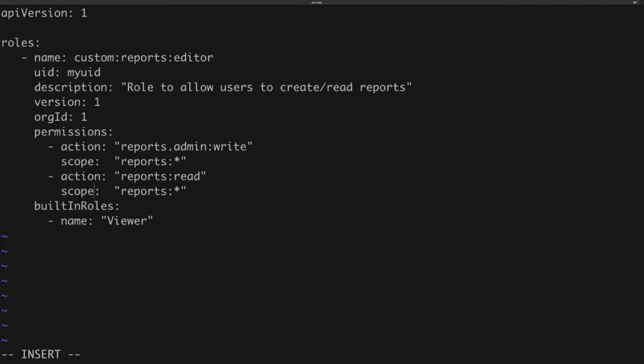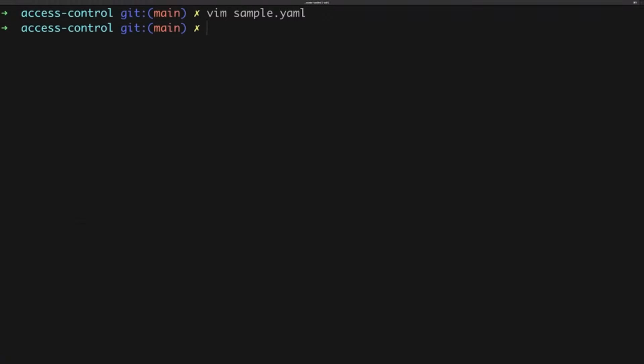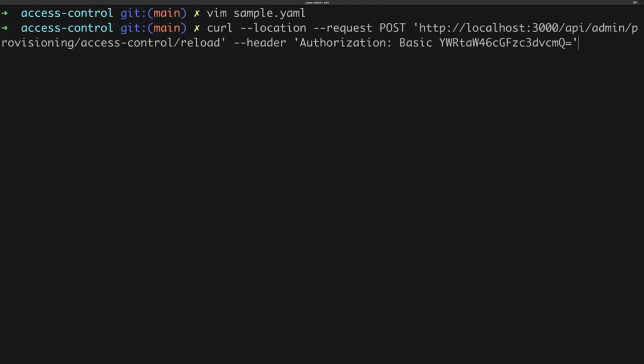Pay attention to the scope here. In this scenario, scope indicates that the user with this permission can read all reports. As an alternative, we can specify in the scope a very specific report, which your user will be able to read. Last, I'm mapping this custom role to an organization viewer role, which was the role that my user had. I'll quit my editor now, and I need to apply the provisioning changes, for which I will use the API endpoint provided by the Grafana Enterprise, which reloads provisioning configuration for the fine-grained access control.